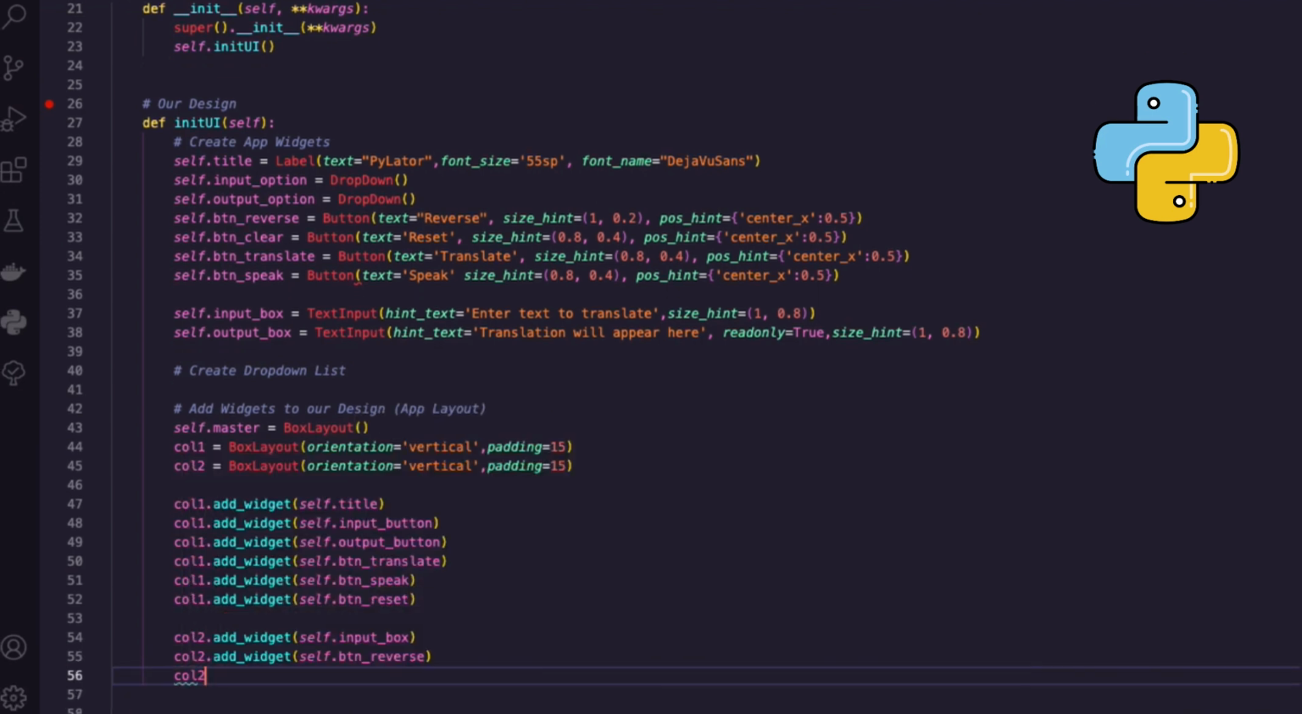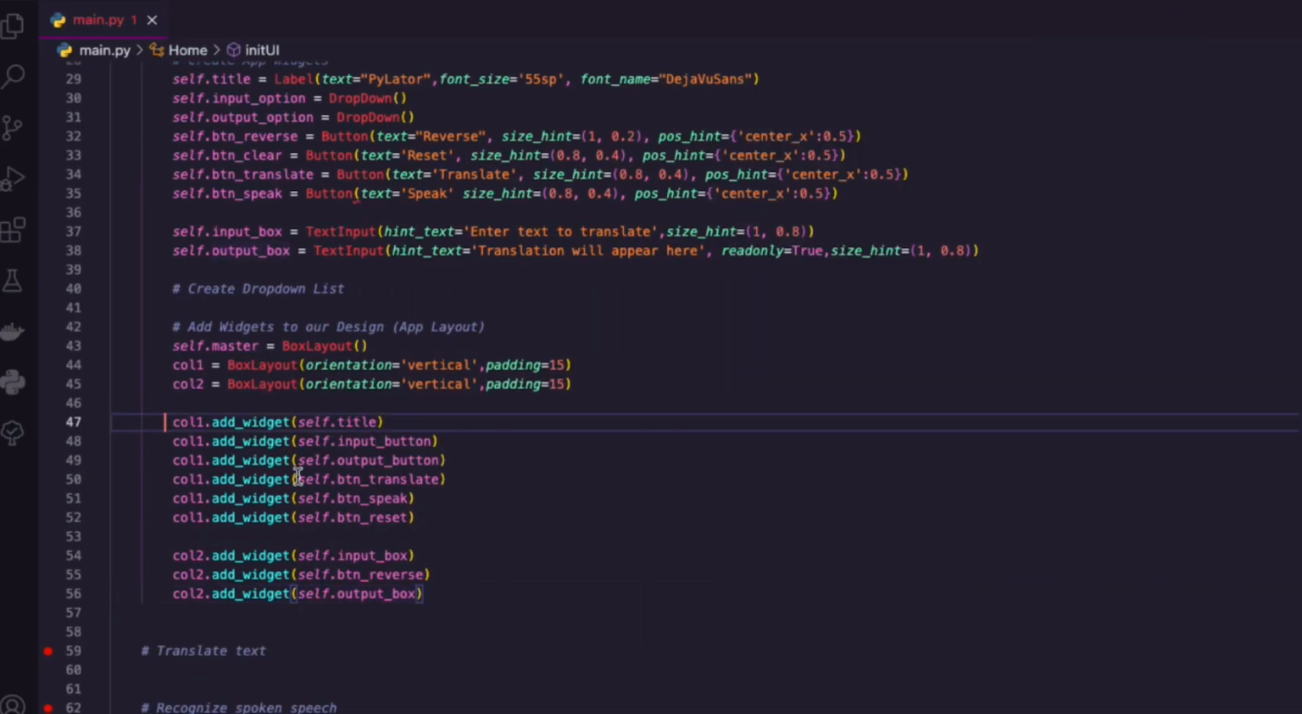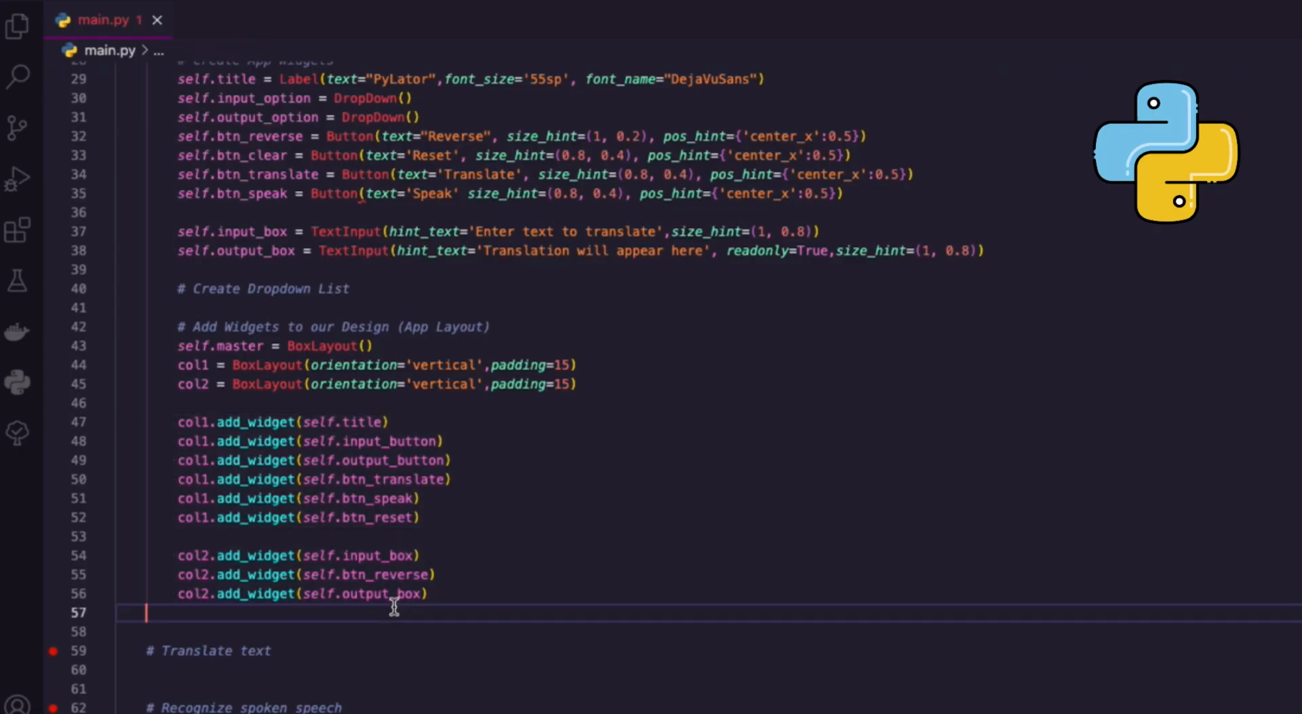Great, and then at the very bottom, I can say column 2, add widget. What do we want to add? I want to add my output box. Awesome. So everything is now held in the columns. Where are the columns going to go? Well, they're going to go in my master layout, which is a row. I have a row that's holding column 1 and column 2. So let's do that now.